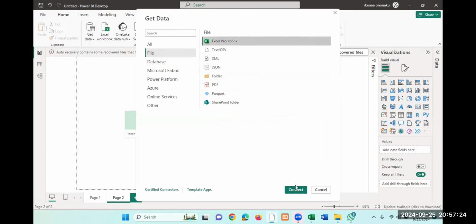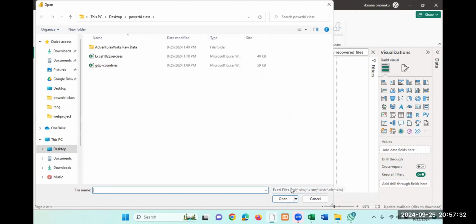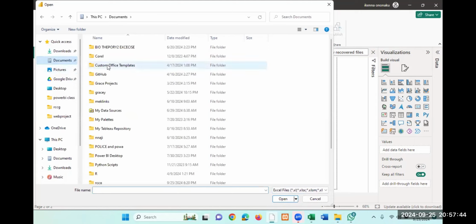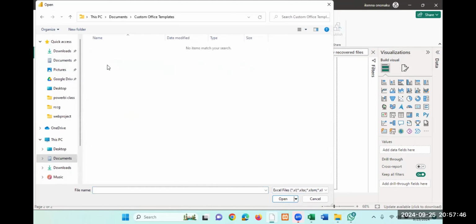And once I select Excel, I will now go to connect. Look at this button here, Connect. And I click on Connect. When I click on Connect, I will navigate to the location where I have my data set. If I have the data set in Documents, I could go to Documents, go to the folder where it is. But for now, I have my data set on the desktop folder.